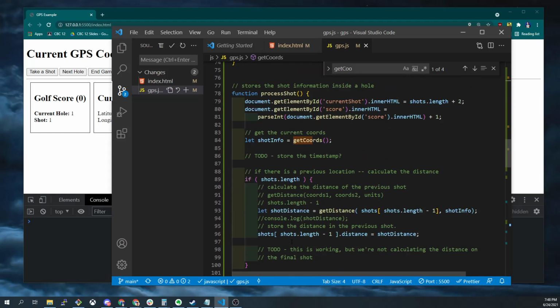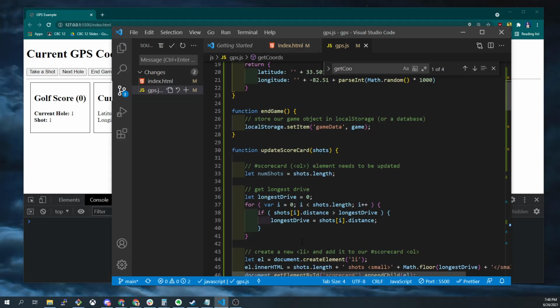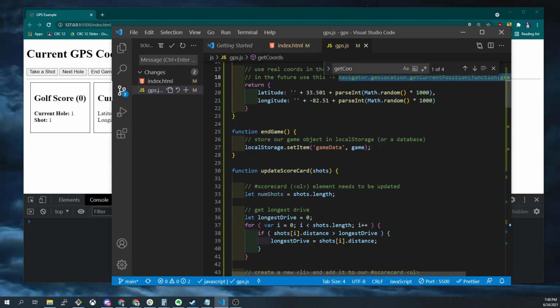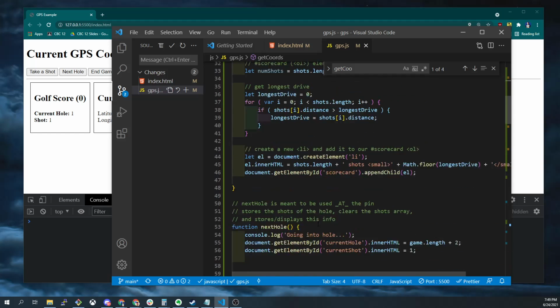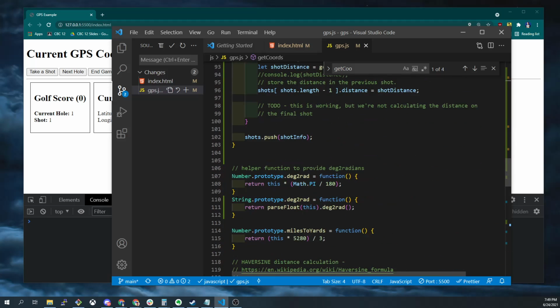That was pretty fun. Any questions? Anything here that you don't understand or you want to go over in more detail? The part I'm really most proud of is string.prototype degree to radian, so that I can never accidentally try to convert a string number into a radian.